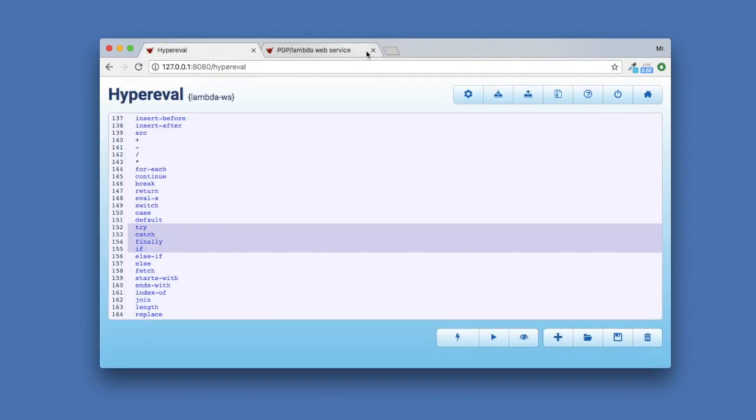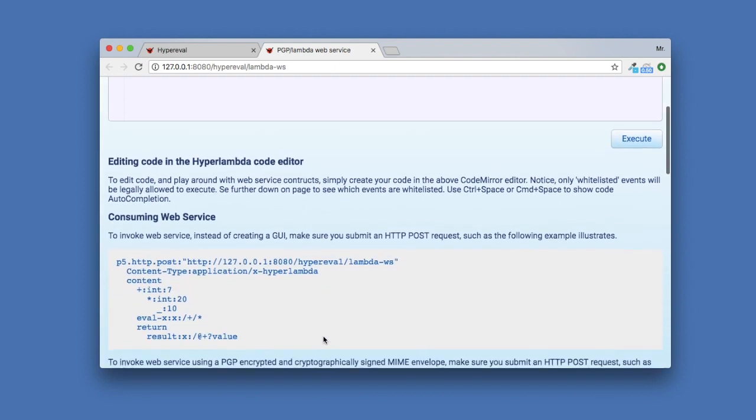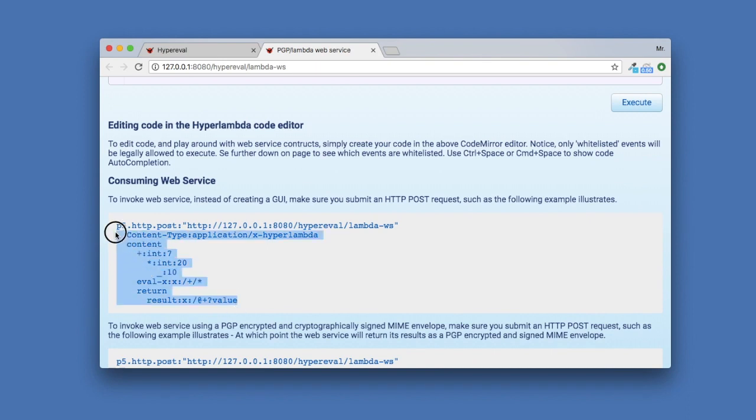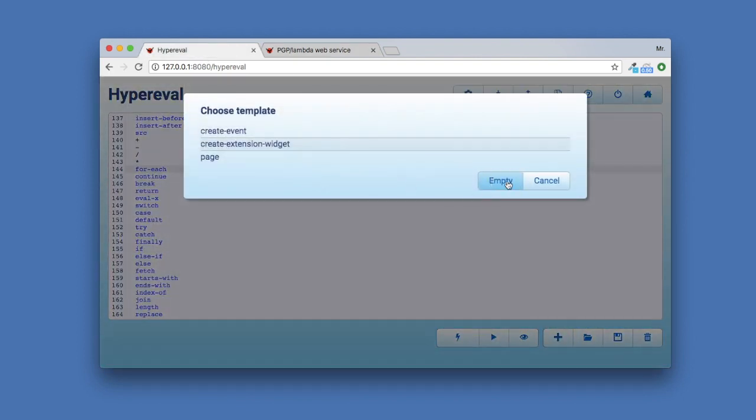Now let's try it out by consuming it as a web service, because that's actually what it is. It's a web service endpoint. I can consume it by, for instance, copying this piece of code. Of course, my client and my server are the same, so I'm doing a loopback, but it's actually creating an HTTP connection anyway. Let me create a new empty snippet here.